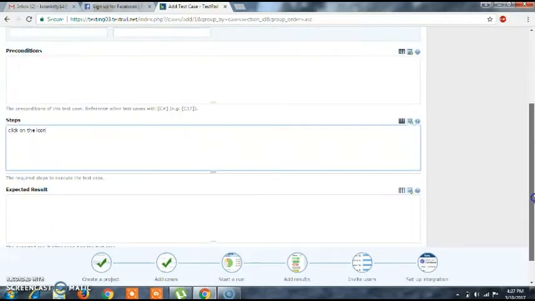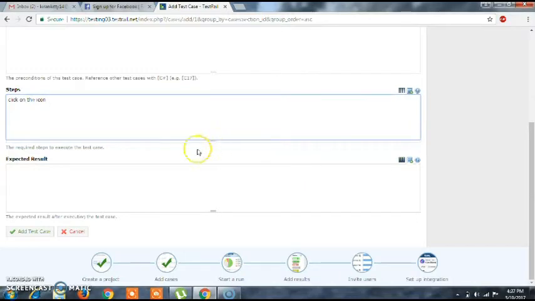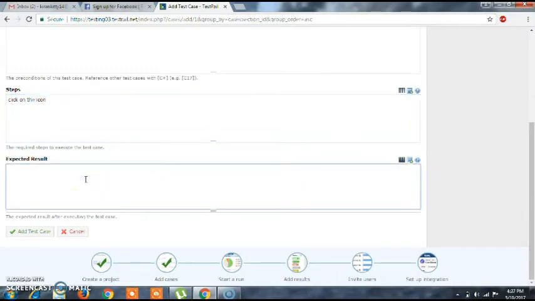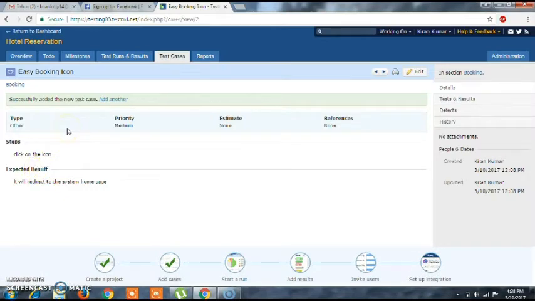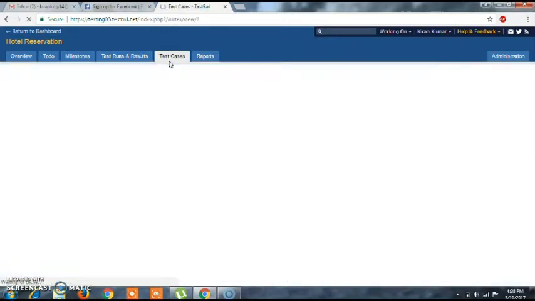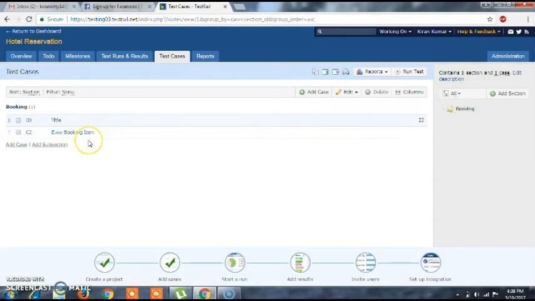In steps, you can create multiple steps, like add steps, and for that step you need an expected result. Click on add test case. Your test case has been added. Click on test cases. Your Easy Booking Icon test case is added.